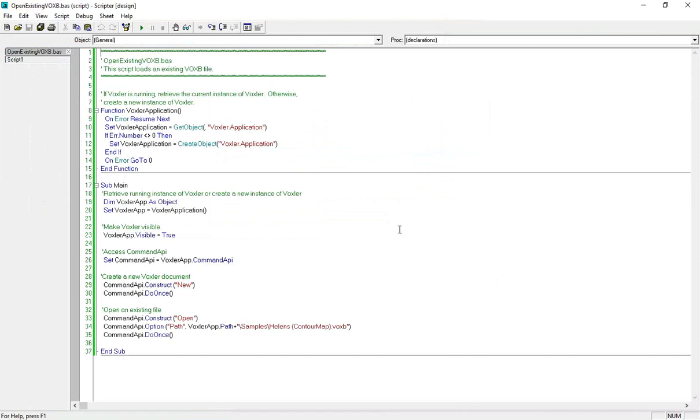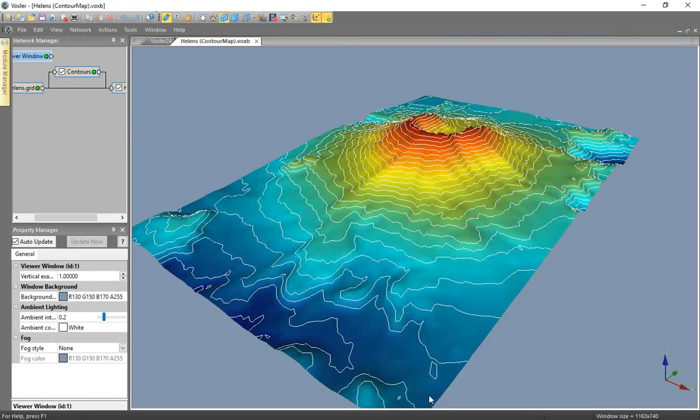You can see the script on screen in front of you. So I'm going to go ahead and run this to see if we have the COM registered correctly. That was pretty fast, but you can see that the script executed, Voxler opened, and opened the file that we were expecting. So we know that the Scripter and Voxler are communicating to one another.